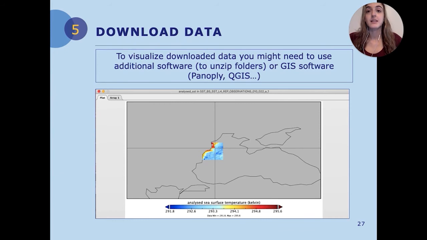For this dataset, the downloaded data is in a netCDF file, that is, a .nc extension. You might need additional GIS software to visualize it. In the screenshot, there is an example of the sea surface temperature for the selected area.